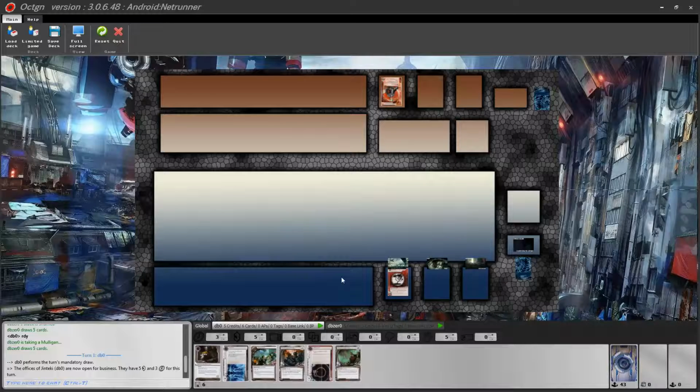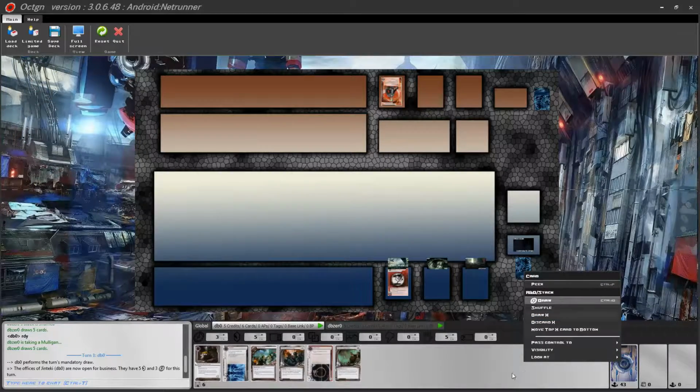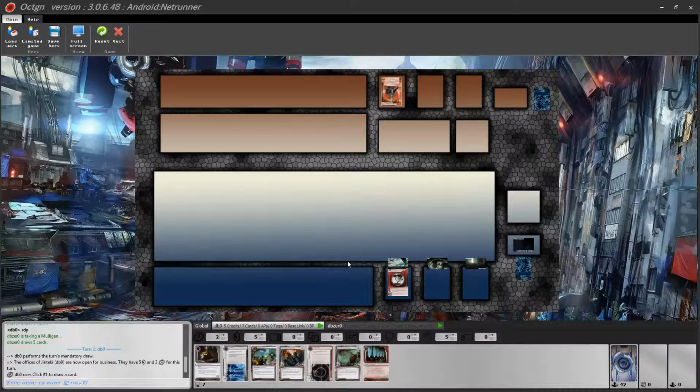A very common action that you will be doing during the game is drawing a card. How do you draw a card? You mouse over your deck and you can right click to draw a card, or you can simply double click. Now, as you can see, as a corporation, I drew one card which automatically used up one action, as is per the rules of the game.